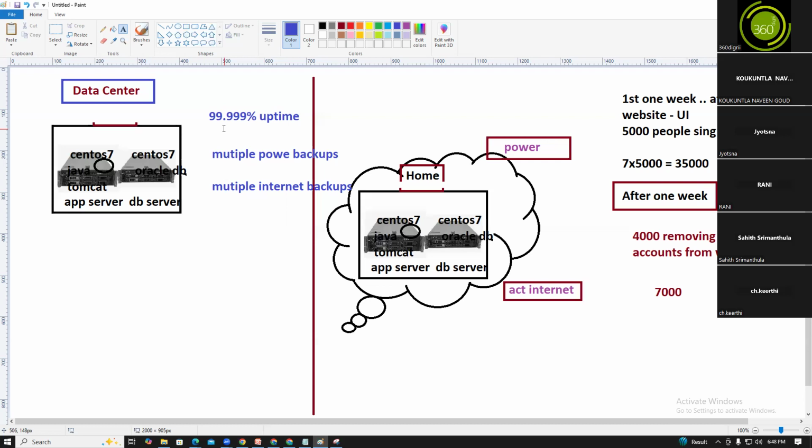Guys, now you understood the data center. What is a data center? A data center provides rental space to keep our servers. Guys, now you understood? Yeah. So we are keeping our servers in the data center.